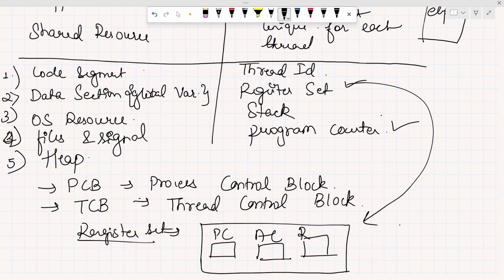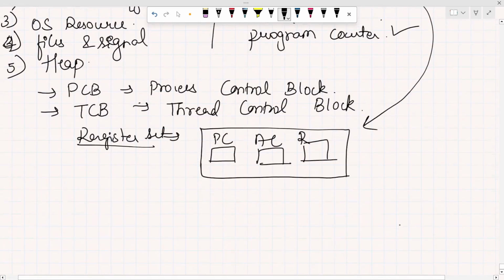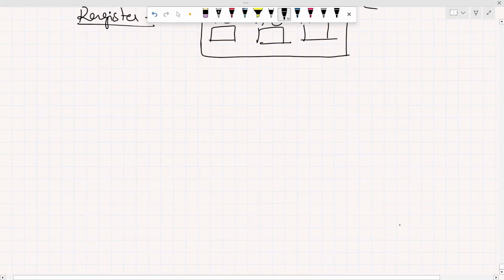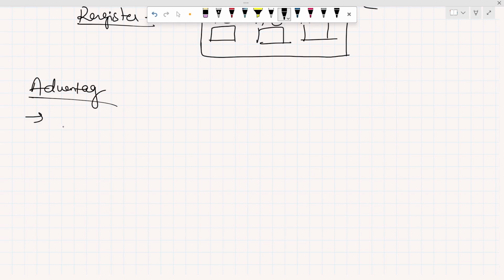Now we understand the unique things, the shared things, and the thread. Now we are moving towards the advantages. Why do we study this? Why is the thread in use? You have a process, so why is a thread used? What is its advantage? The advantage is responsiveness.